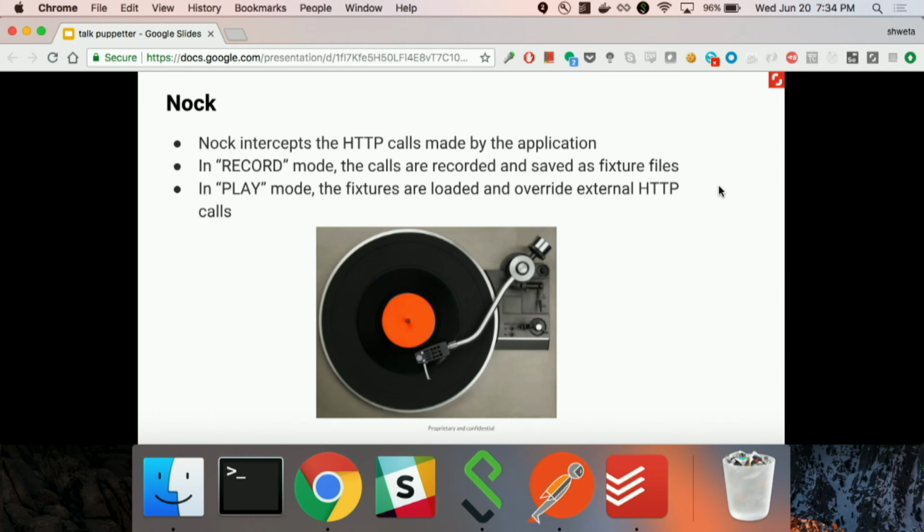When we are designing the tests for the first time using Nock, we run them in the record mode. This comes with Nock for free. In the record mode, Nock intercepts the requests and saves them as fixture files. Now, when we are running these tests on our CI, we run them in the play mode, where these fixtures are loaded. And if Nock intercepts a request, it looks for a matching fixture. If it finds one, it overrides with the response it has seen in the fixture file.